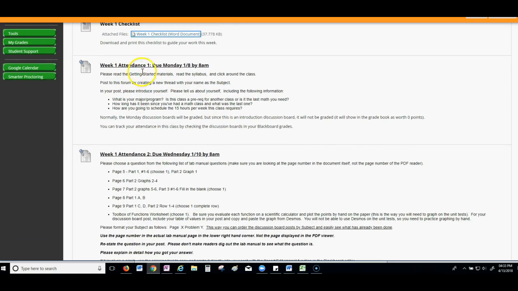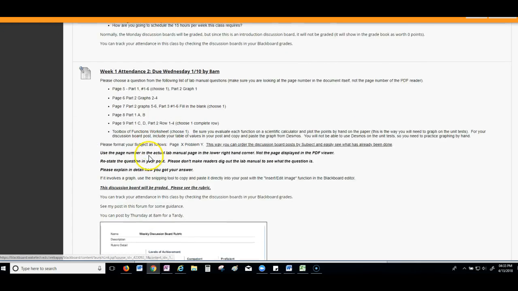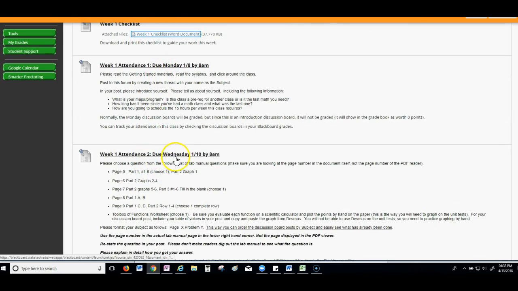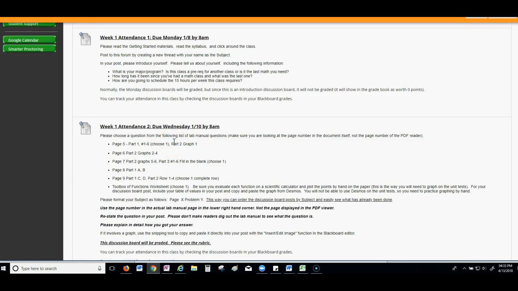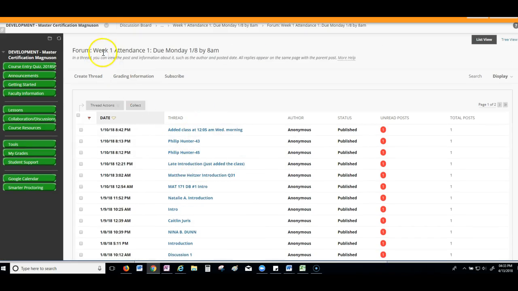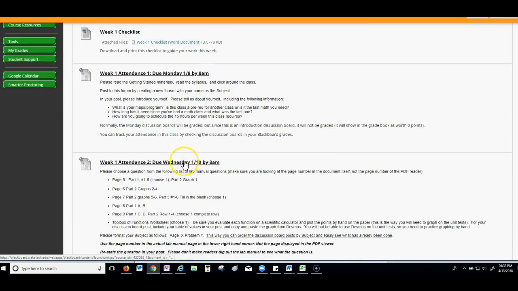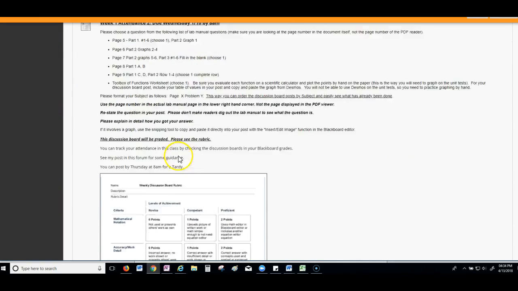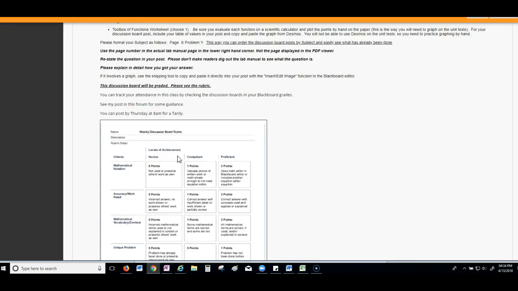So there are normally 2 attendance posts required for a week unless it's a test week. These are links to those discussion boards. The first attendance is normally the graded one, but week 1 we're reversing that. The first attendance is actually going to be an introductory discussion board, and the second attendance post will be the graded discussion board. So please see that Getting Started material to get the details on that.